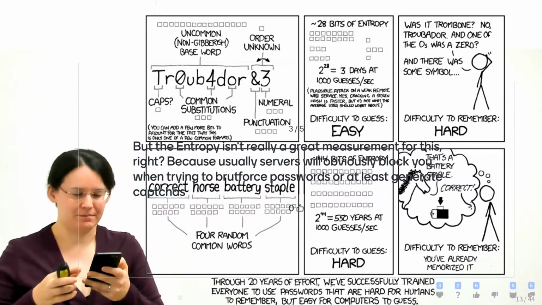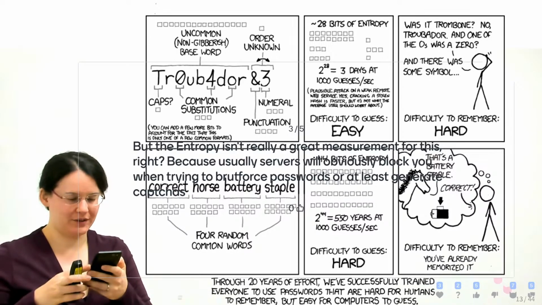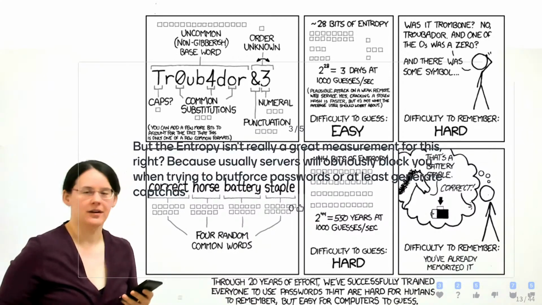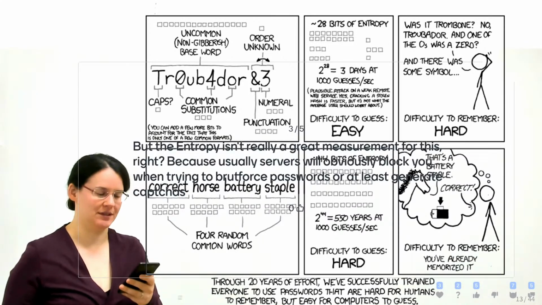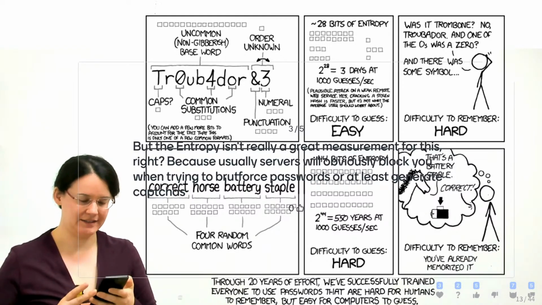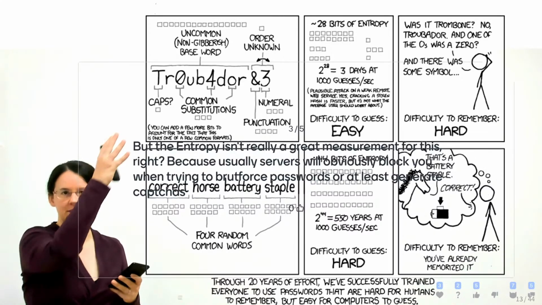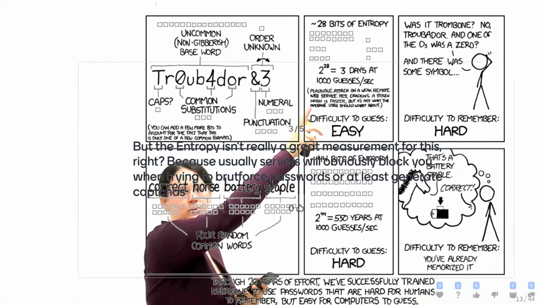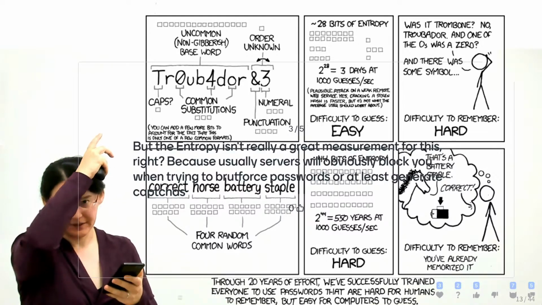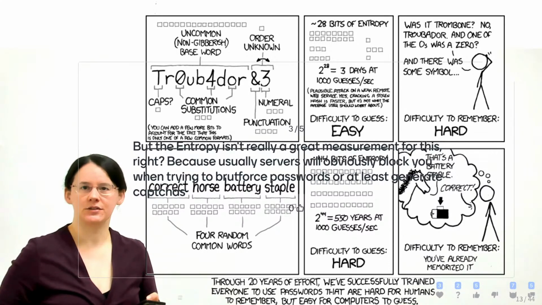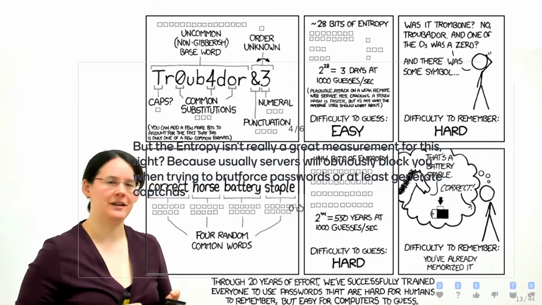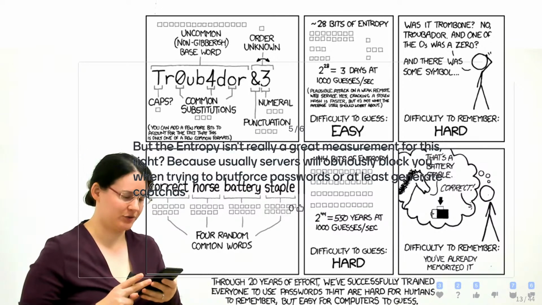So entropy isn't really a great measurement, right? Because usually servers will obviously block when you're trying to brute force passwords or at least generate captchas. Very good point. Indeed, if you have an authentication service that has some additional mechanisms in place, like for example rate limiting or blocking you after a certain number of bad tries, then indeed you're a lot more safe than suggested in this comic here, because you could never actually get to try all of these 2 to the 28 possible options, because you would be blocked long before that. So this is also why in some contexts we can use really short and weak passwords, like for example the 4-digit PIN of your banking card, because the bank simply blocks you after a few tries.